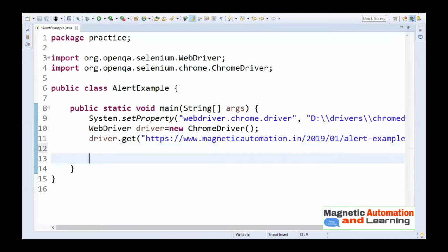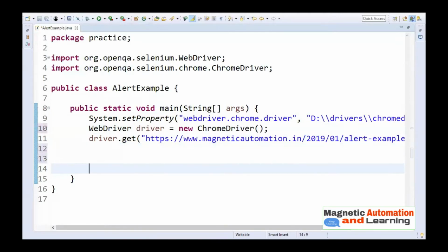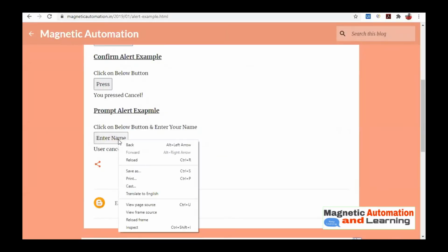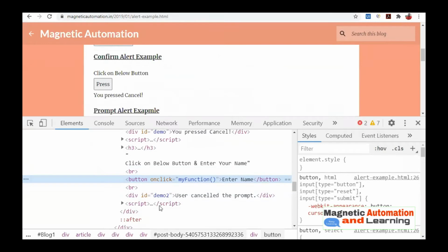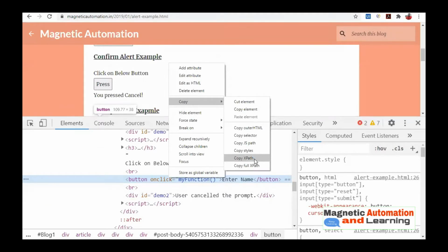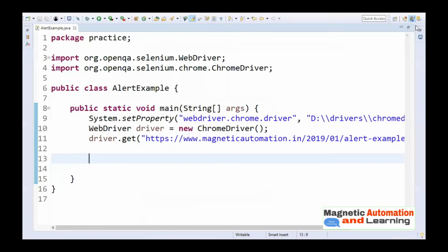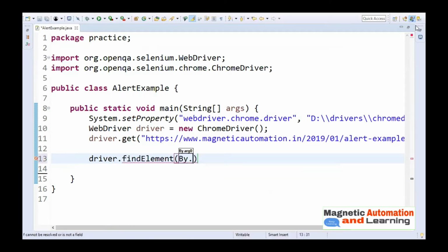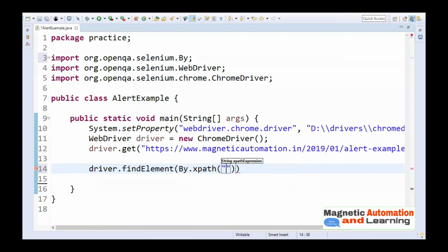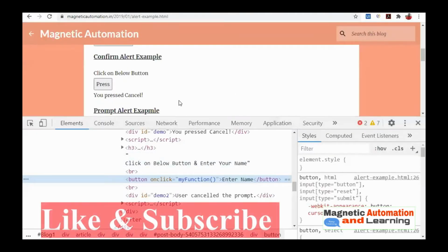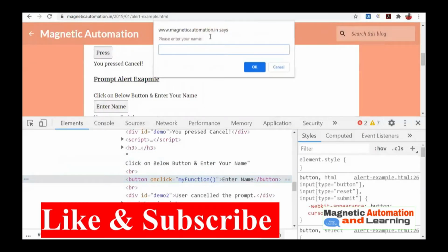The next thing that you need to do is click on this Enter Name. How can that be done? I will inspect it and see its properties. It has some properties. I will right click here, go to Copy, and Copy XPath to take the XPath, and come back to Eclipse. driver.findElement(By.xpath(...)), and I need to pass the XPath here. Then you need to click there. After clicking, you are going to find the alert. See here, this is the alert.